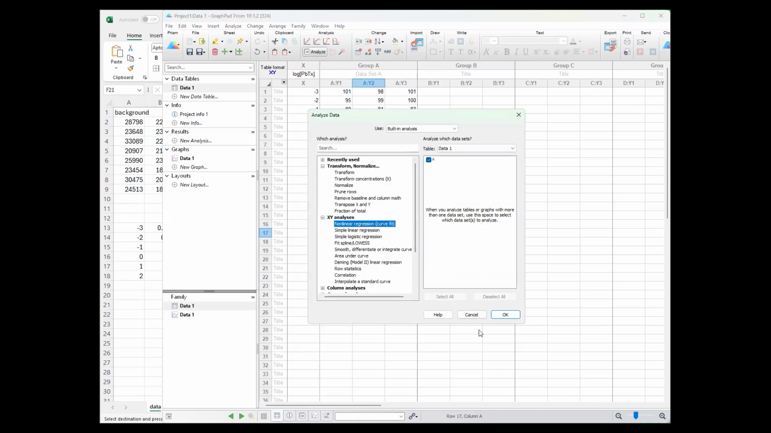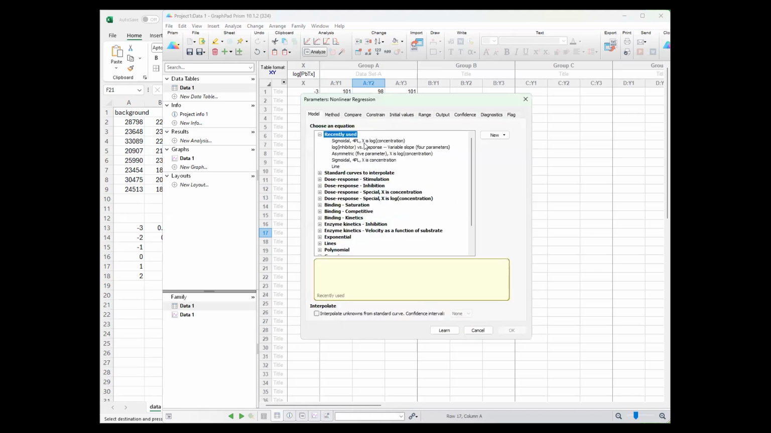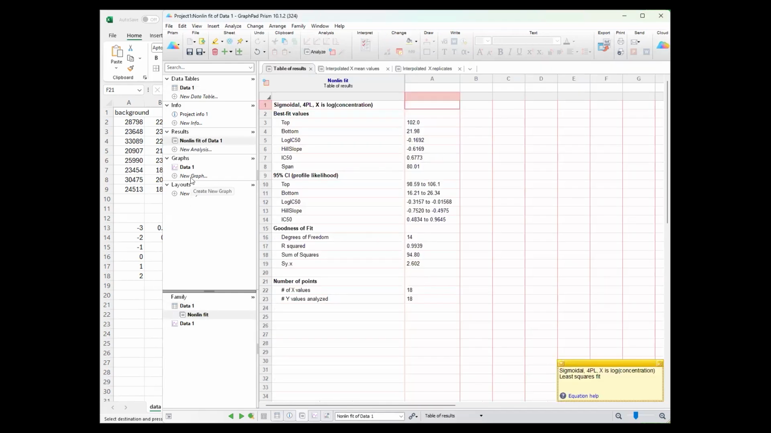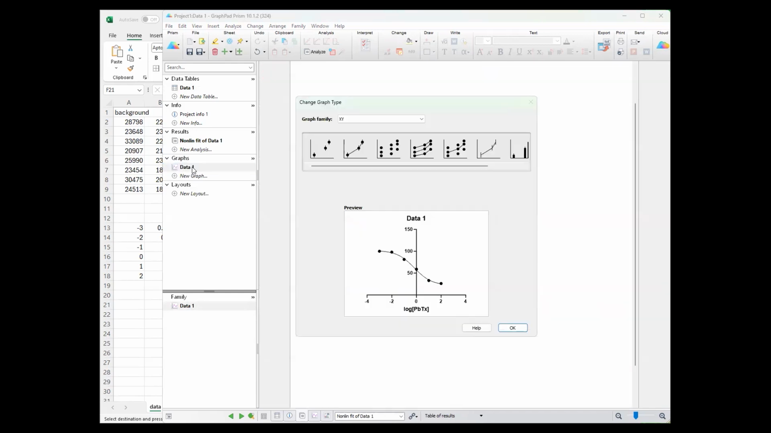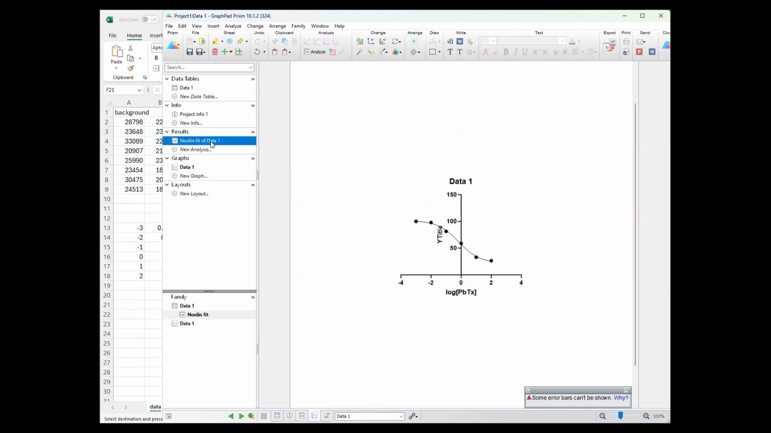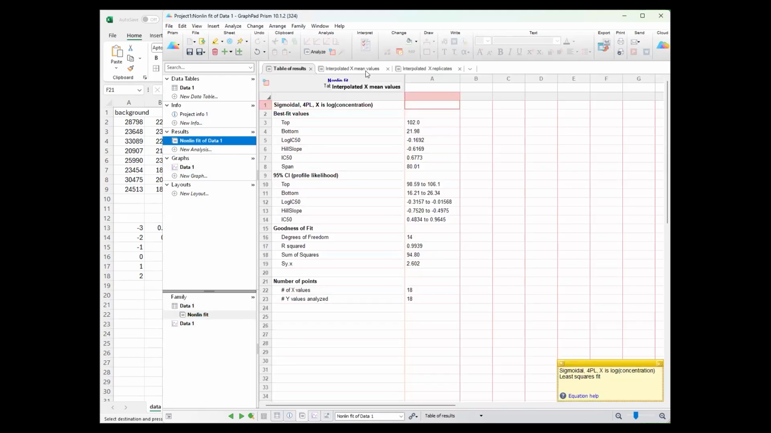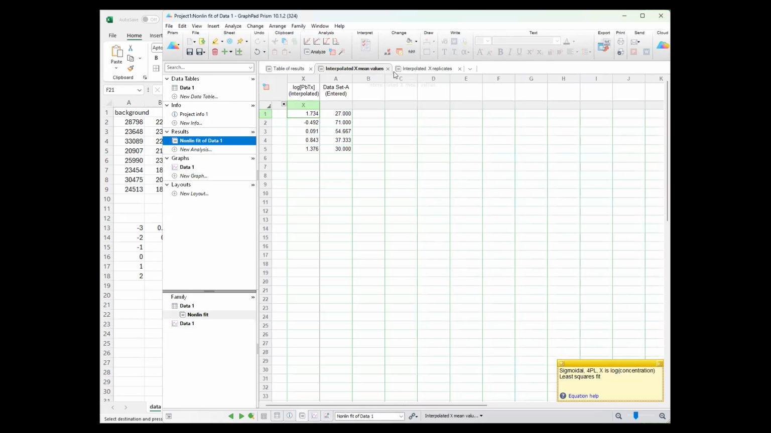Going to do a nonlinear regression curve fit. We're going to use the sigmoidal, and I have this in my recently used, but you can find it down here in these, the sigmoidal, where X is log of concentration. And then the important thing here is to click this interpolate unknowns from the standard curve at the bottom. You click OK, and always check your graph first. Graph looks great, nice little curve there.